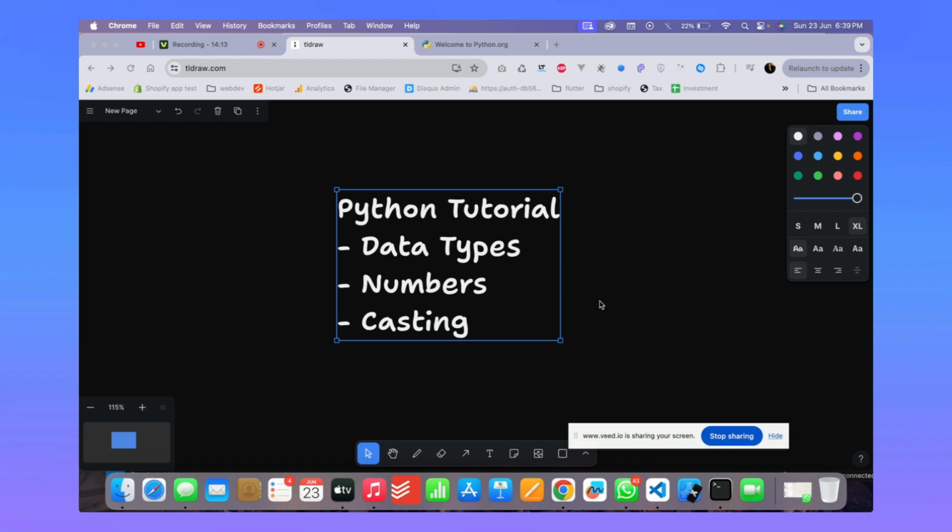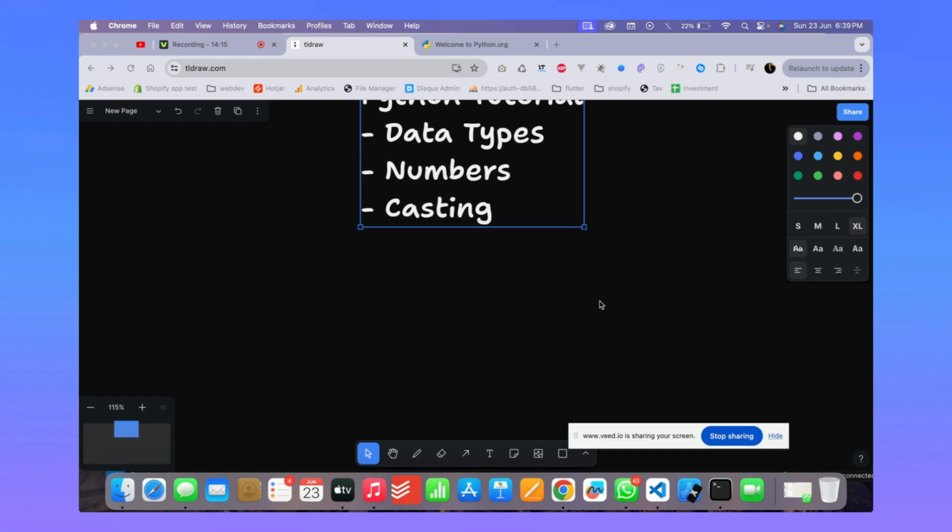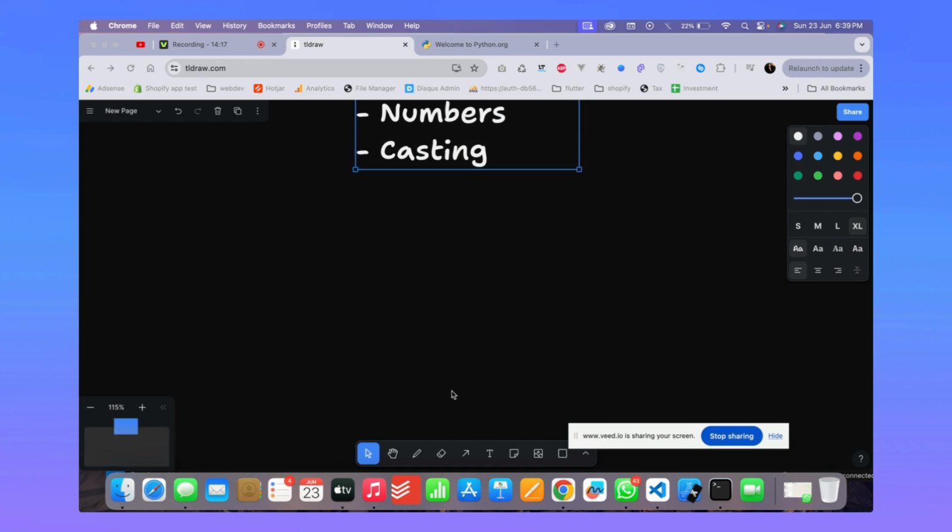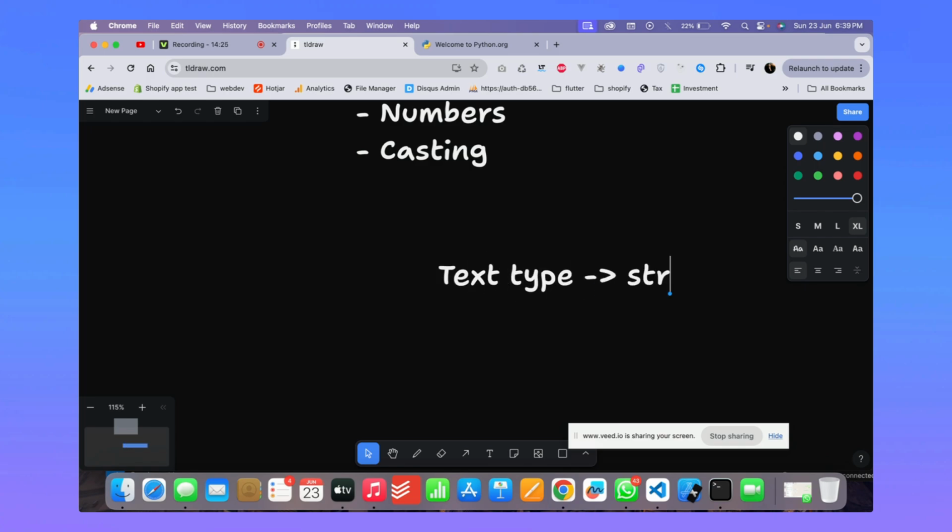In programming, data type is a very important concept. Let me write it here. Whenever you have a text type, that time we call it a string. And when you have a number type, it can be of type int, it can be of type float, or it can be of type complex number.